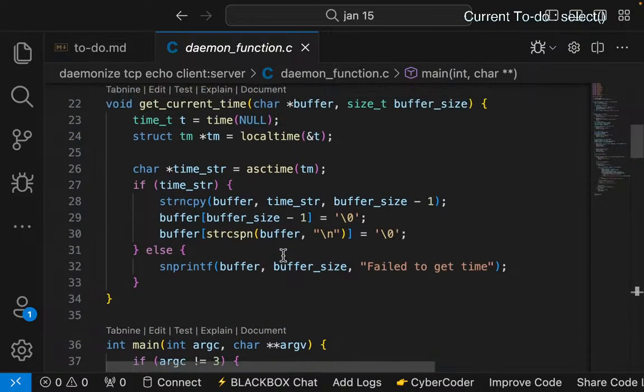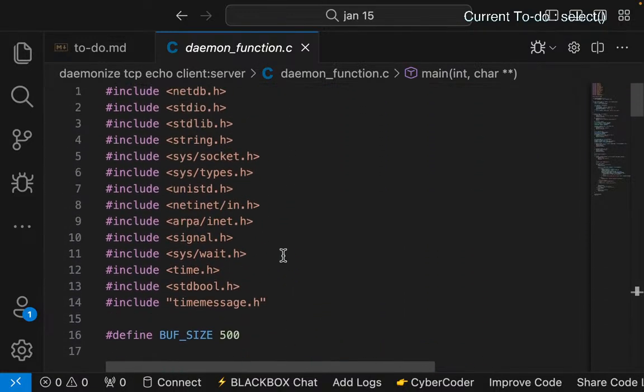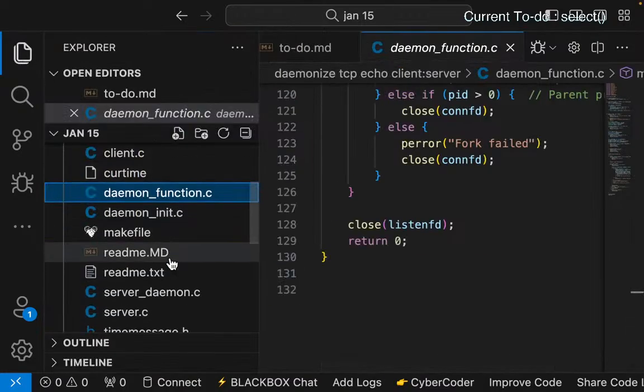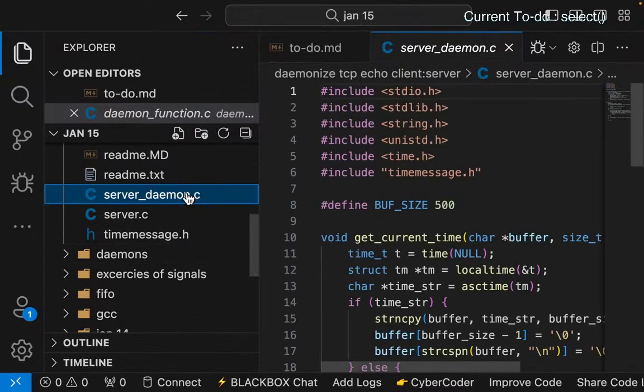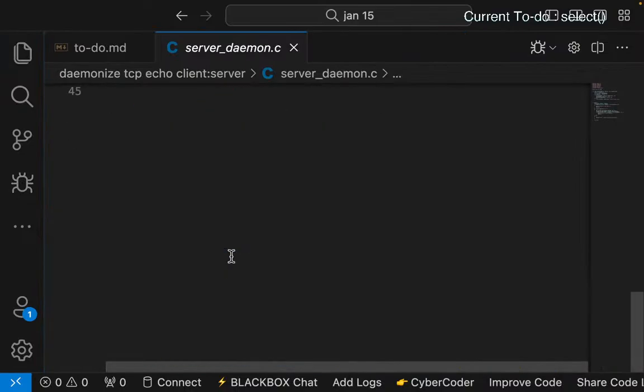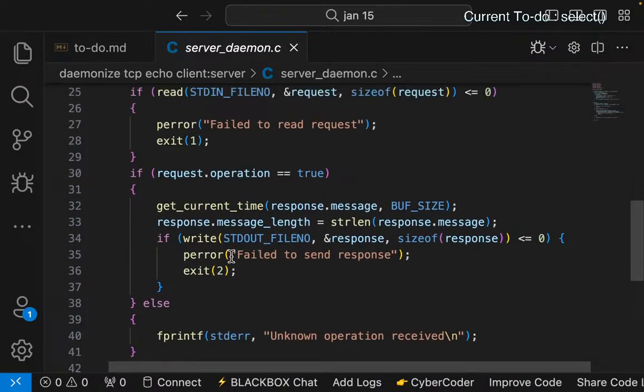So where are you using the daemon? Oh yeah, using the daemon. Where are you using the daemon? Okay, server daemon, right? Okay, what are we doing right here?